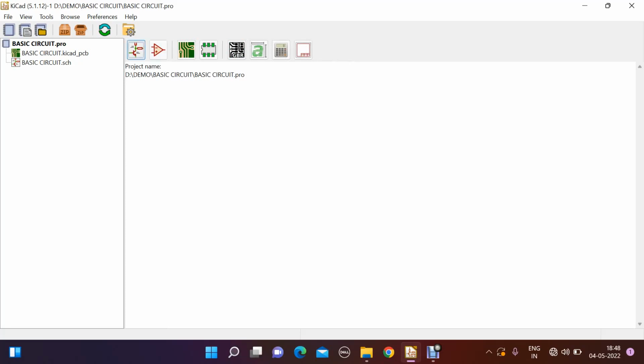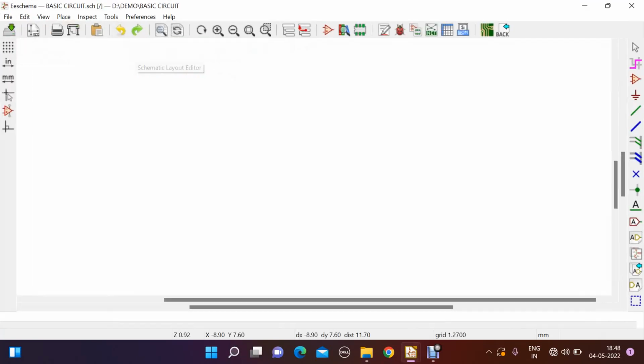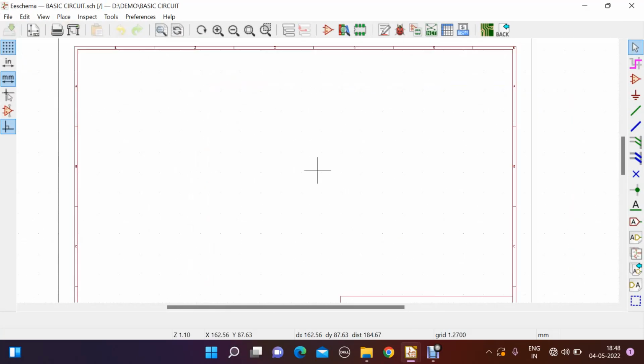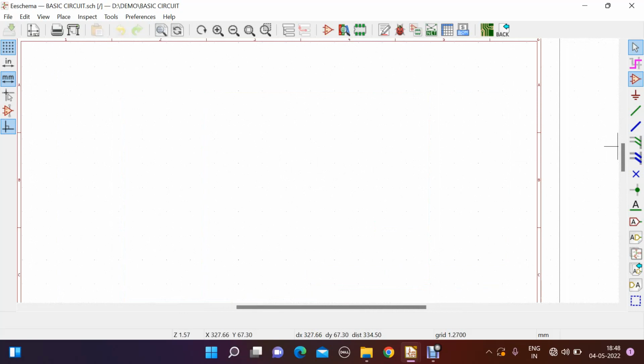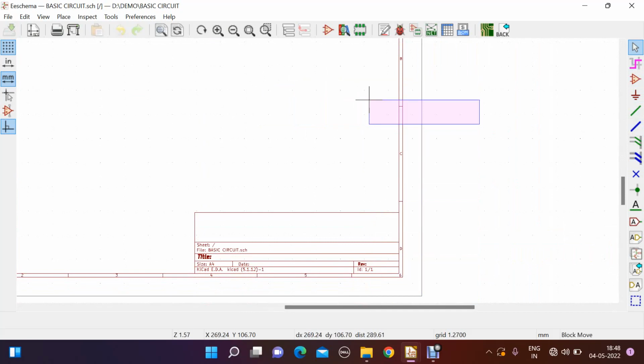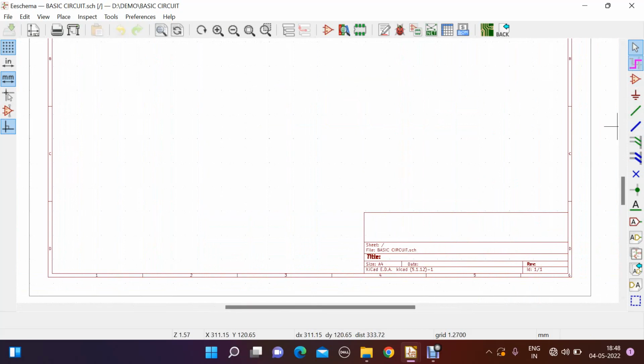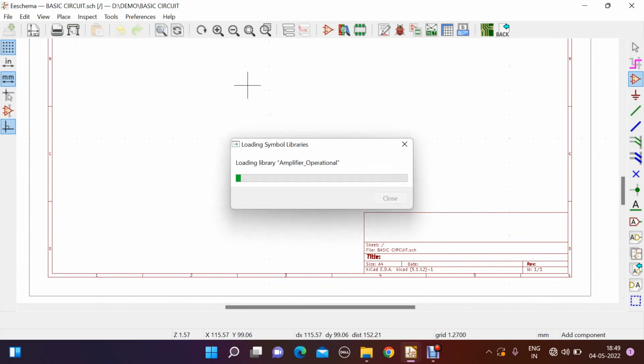Then after this, click on the icon which is showing the schematic layout editor. Then you'll get a window like this with a dotted screen and a margin at the side. Now to place the components, in the right corner you can see many icons such as select item, highlight net, place symbol, ground and wires, etc. You need to select the third one, which looks like an op amp. Select that and click anywhere on the dotted screen to place the component. Just left click it.